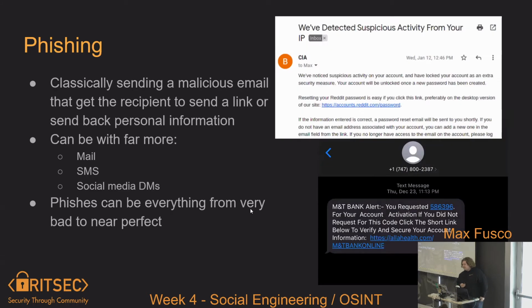So phishing. Like I've said, it's this classical, hey, Nigerian prince wants to send you $100,000, but they need $20 in order to release it. Okay, I'll send the $20. People naturally want to trust and naturally want something. If you're able to combine those two, you can craft a very good phishing email.